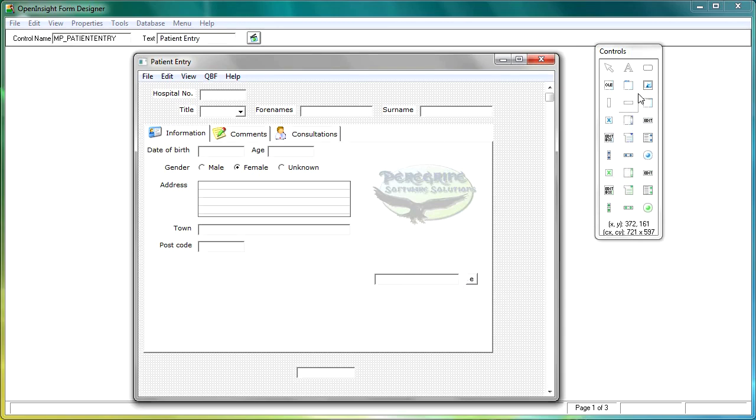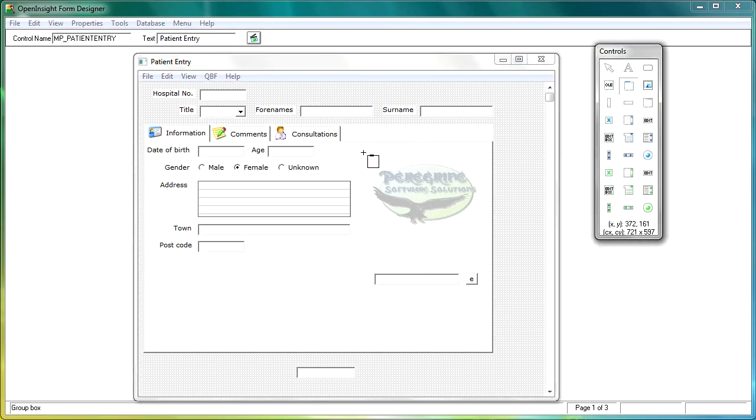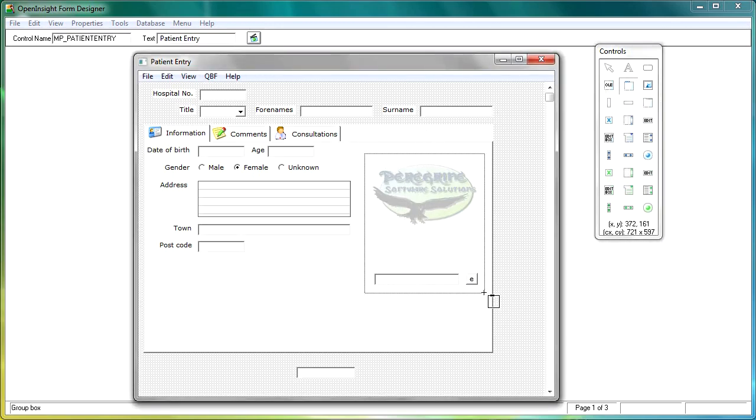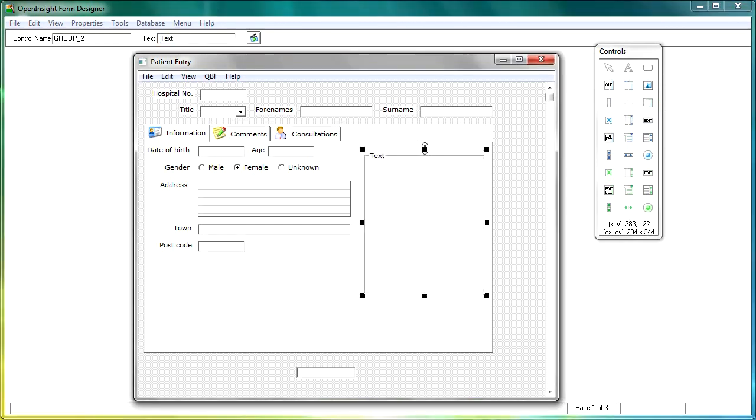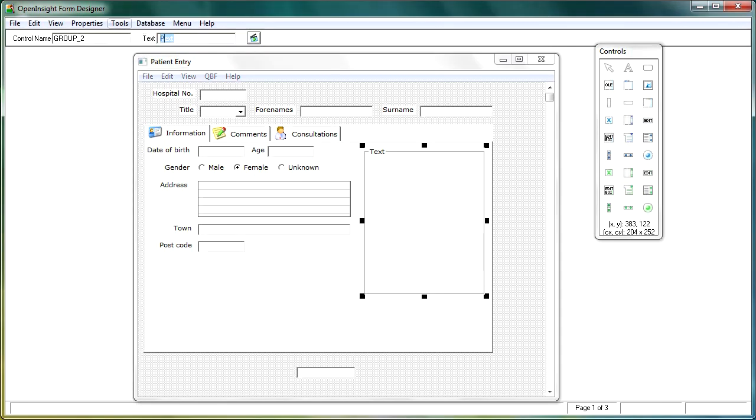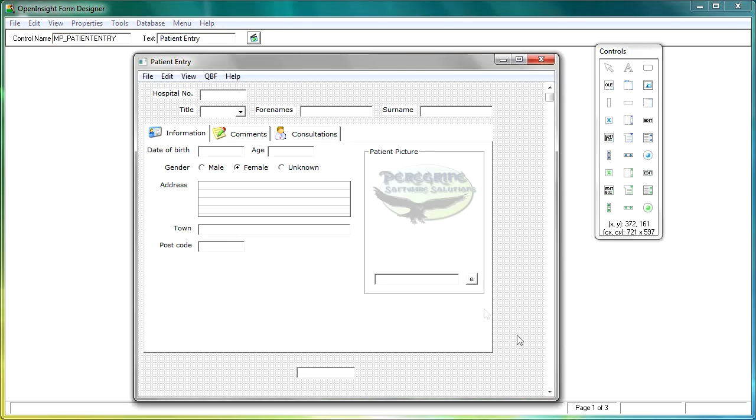It might be quite nice to group these together. So what I'll do is I go up here to the group box control and just drop that on to my form. Let's just move that up slightly. And we'll change the text on there to be something like patient picture. That'll do. And we'll just change this to GRP underscore patient picture as well. Okay, just come off, and then we've got quite a nice little group box. It just groups those controls together quite nicely for us.